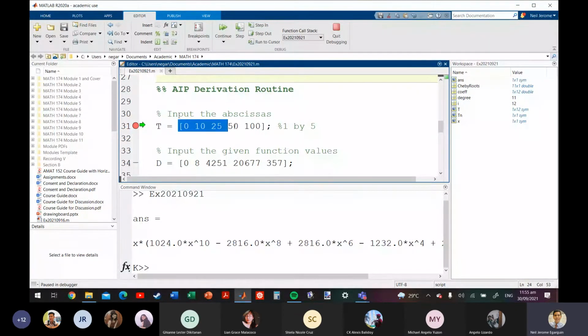So maybe I can change t to be the Chebyshev roots, to be the roots of the Chebyshev polynomial. Papalitan ko lang siya dyan. So pag nilagyan nyo ng percent, ibig sabihin lahat ng susunod sa percent ay comments na lang. I-ignore na sila ni Matlab. So yung t ay Chebyshev roots.